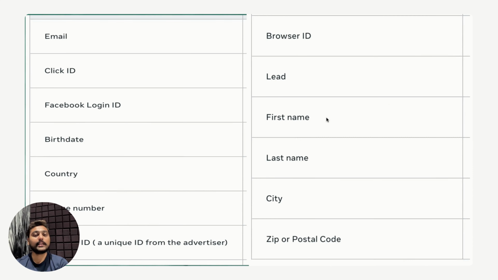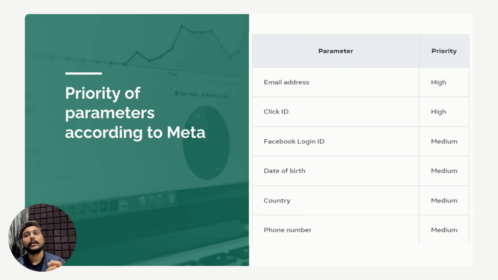So next, let's see what the priority is. In the same document, Meta has also put the priority of those parameters one by one. So email address and click ID have the high priority. That means when you send the email address of a user or a click ID of a user, Meta will be able to identify the user accurately. Therefore, it is given high priority in determining your EMQ.